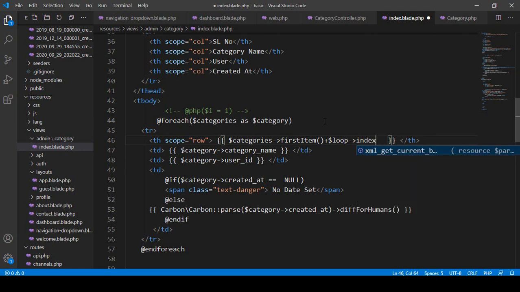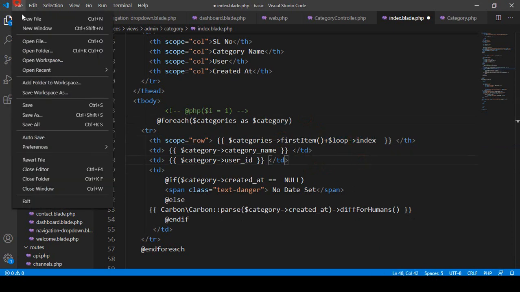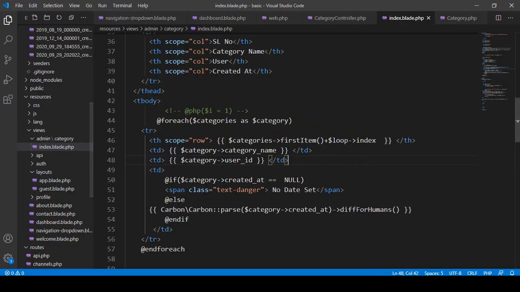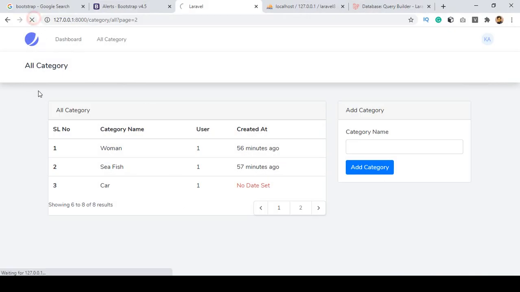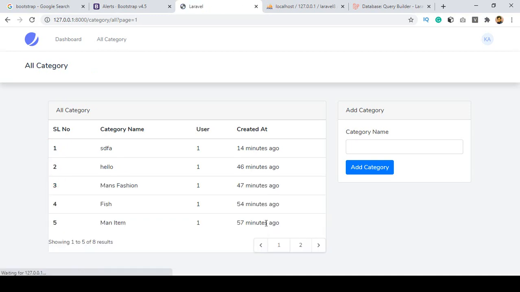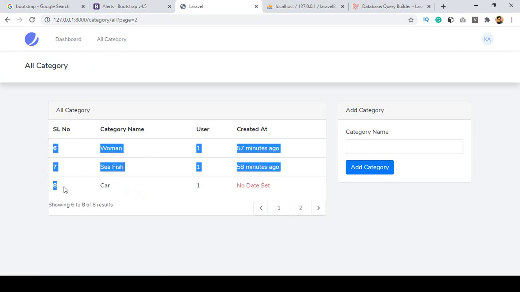That means the index, the first data, will be visible. So here you have to add this part. That is actually the default code: the firstItem, then the loop, and then the index data. Now let's check this out. If you click Save All and refresh it, yes, you can see it's now showing 6, 7, 8. If you go to the first page, 1, 2, 3, 4, 5, and go to the second one, it is 6, 7, 8.